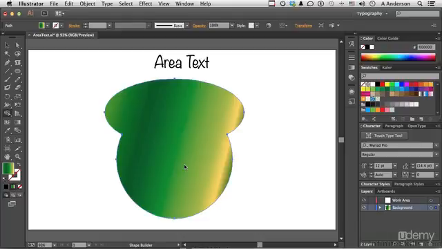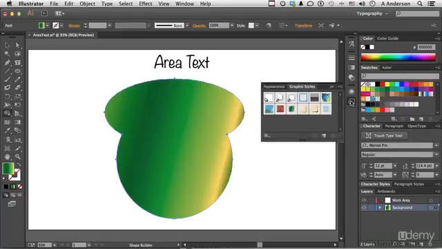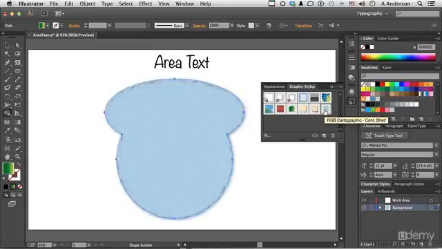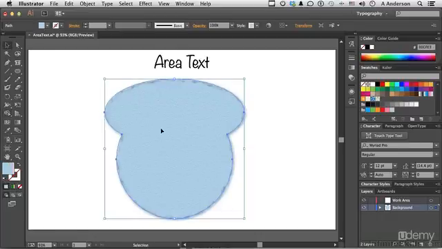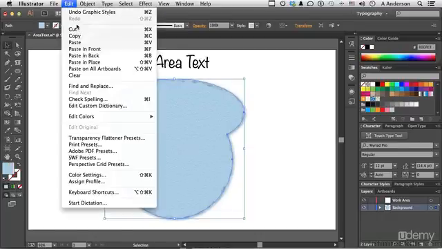Let's do this. Let's select it and go over here to our graphic styles again. And let's choose that one right there. Why not? Yeah, let's go ahead and turn that off. The problem again is if I make it into area type, all that goes away. So here's the trick. I'm going to go up to the word Edit, and I'm going to tell the computer I want to copy this thing. Edit, Copy, or Command or Control C.